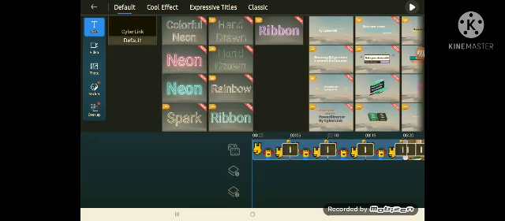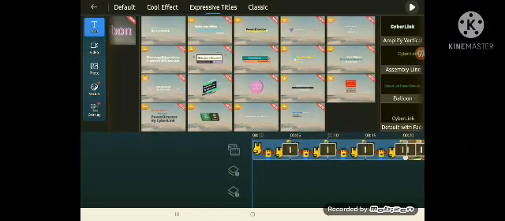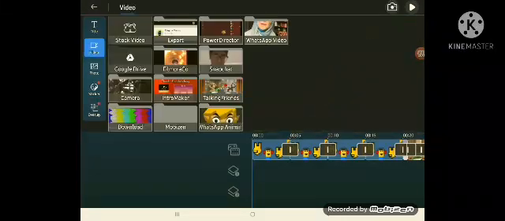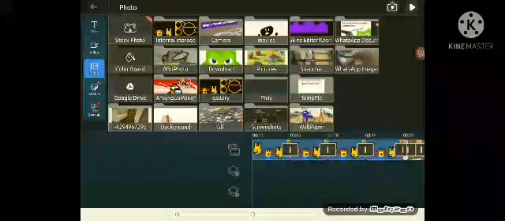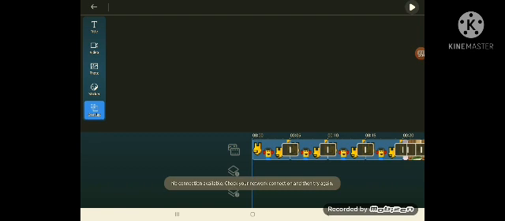Like, that's default. Yeah, this is the default. These are the cool effects, most of them for PowerDirector Pro. You can express yourself with expressive titles, and then there's the old classics. You can add videos, photos, now stickers. You can download stickers and stuff, and overlay.